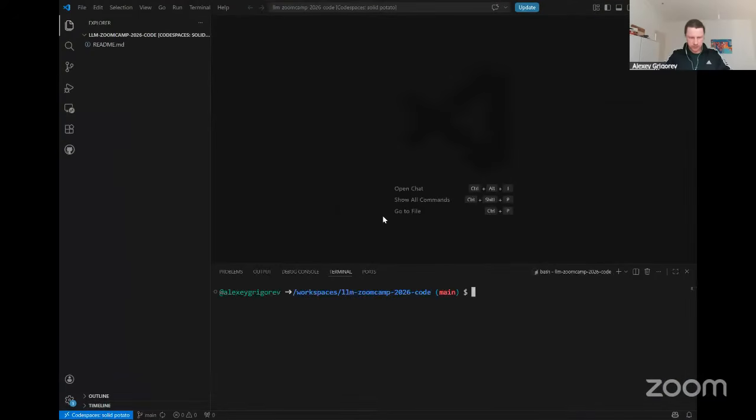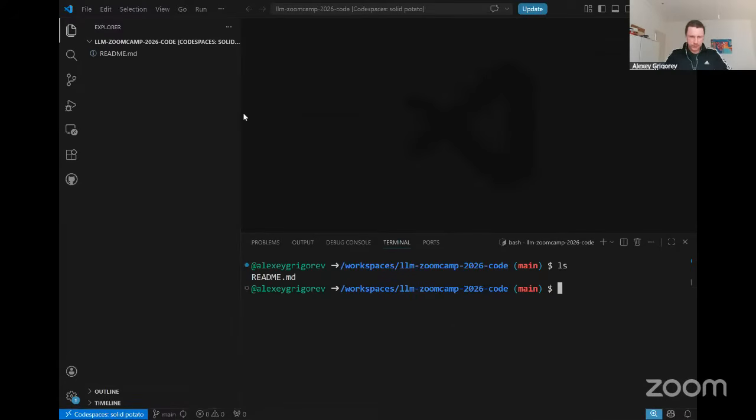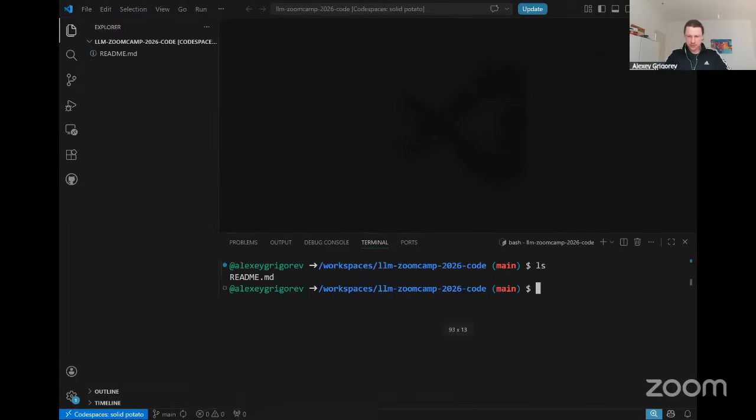So now I pressed Control backtick to see that I have a terminal here. And let me make it larger. So the first thing I want to install here in this terminal is UV. So I'll do pip install uv.